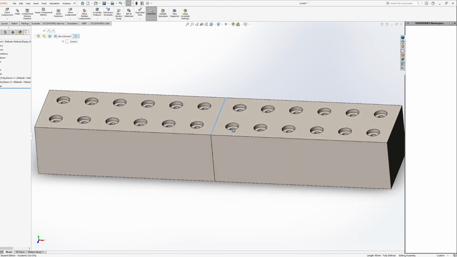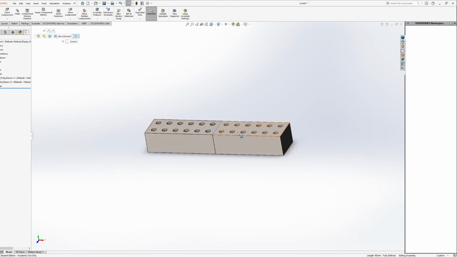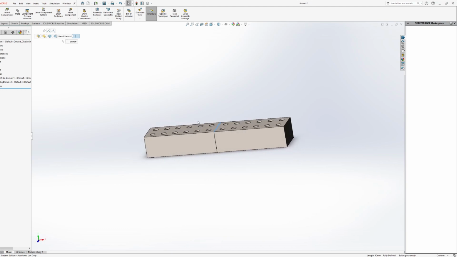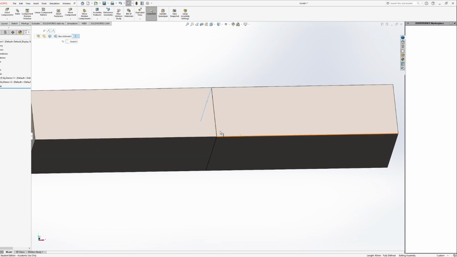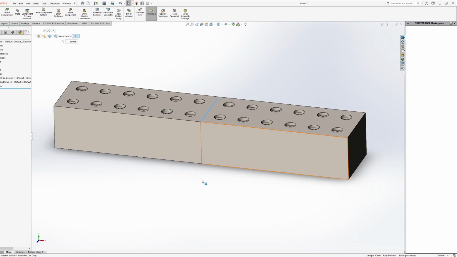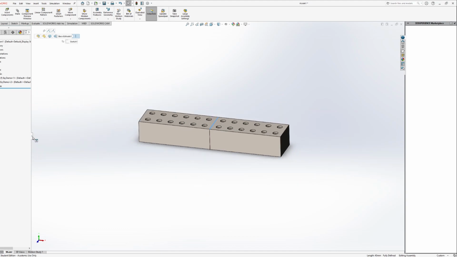So that's a good way to be able to mate parts together that might be butted up right next to each other without really having to, for lack of a better term, over define the hell out of it, or just create more mates that are totally unnecessary or not needed in any way.